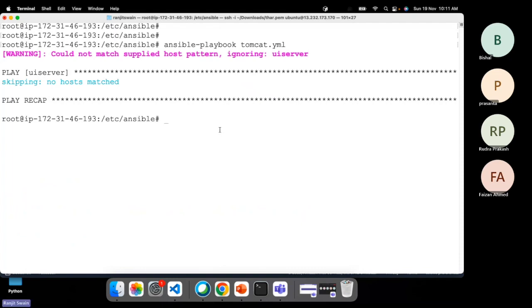Anyone can tell, please. I believe I have already told this same scenario two times, and shown you in the last classes. What and where I have to change? Sir, in the inventory, we have to change it to web server.